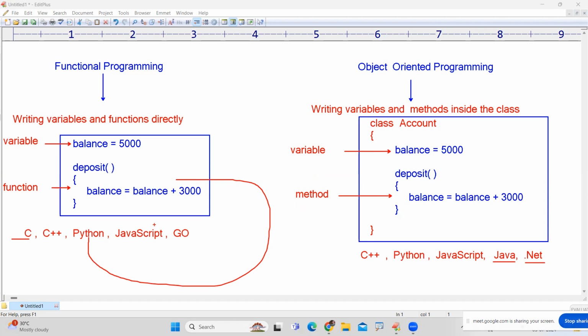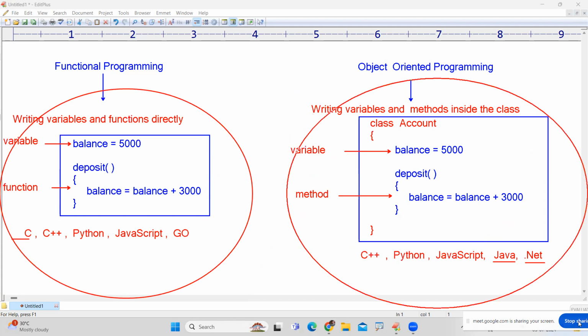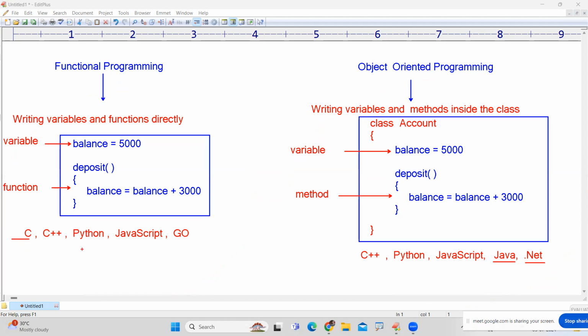Okay. Sir, then what is the difference between functional programming and object-oriented programming? See, functional programming is not secured. Object-oriented programming is secured because we apply access modifiers. Who is allowed to access? Who is not allowed to access? Here everyone can access. But here we make it private, public, protected and all.